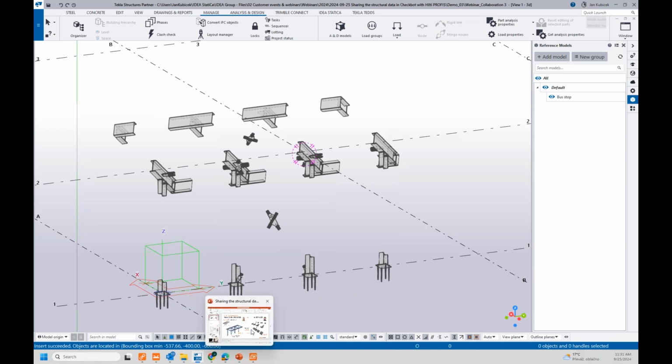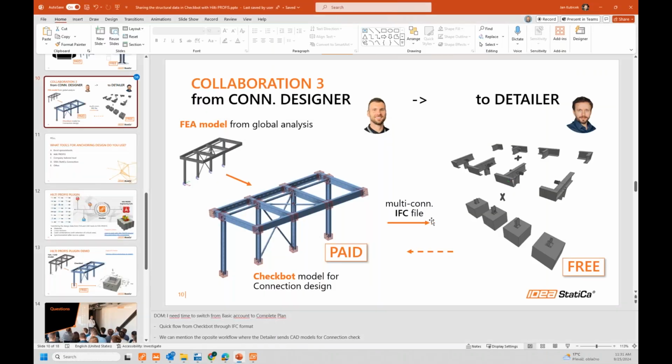What I would like to mention, it doesn't have to be the only way or just a one-way ticket. It can work the other way as well, because sometimes I'm the one who's starting the communication as a detailer because I have the model already prepared, and I just need some engineer, some checker, to go through it and check the connections I've tried to design or I've modeled. So I can easily send the model from Tekla Structures, from Revit or Advanced Design through the Checkbot to the connection designer, and I can save him a lot of precious time.